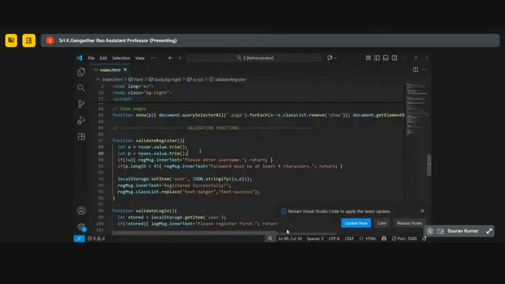Later, when you have entered a password and its length is less than 4, it is going to display this inner text: reg message dot inner text equal to password must be at least 4. This is going to be displayed, and thereafter nothing should happen. That's why I'm saying return. So if the username and the password are provided, see where I'm actually storing them.